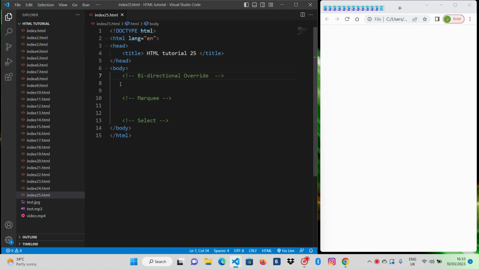Welcome to our tutorial 25, and in this tutorial we'll be looking at three main things. We'll be looking at bi-directional override, marquee, and select. Don't let the name scare you. These are very easy concepts.